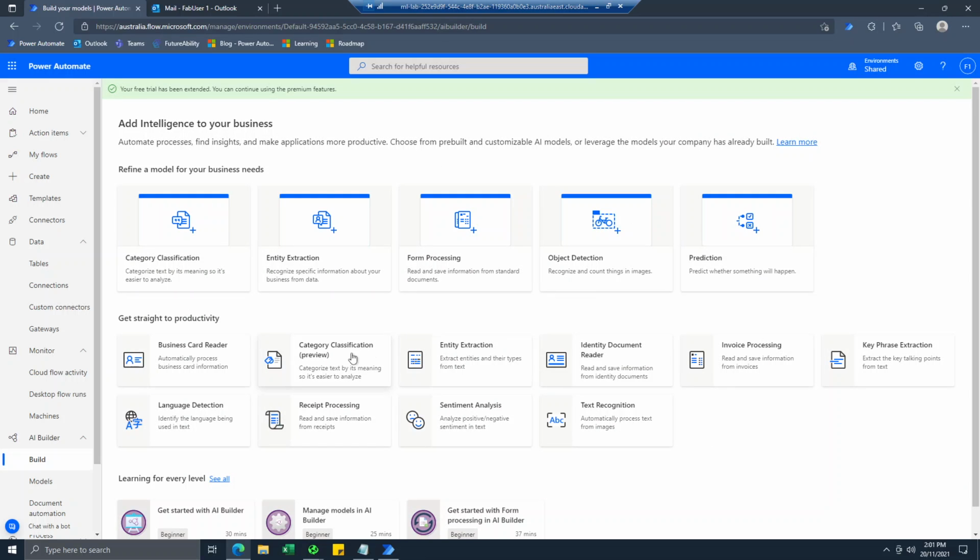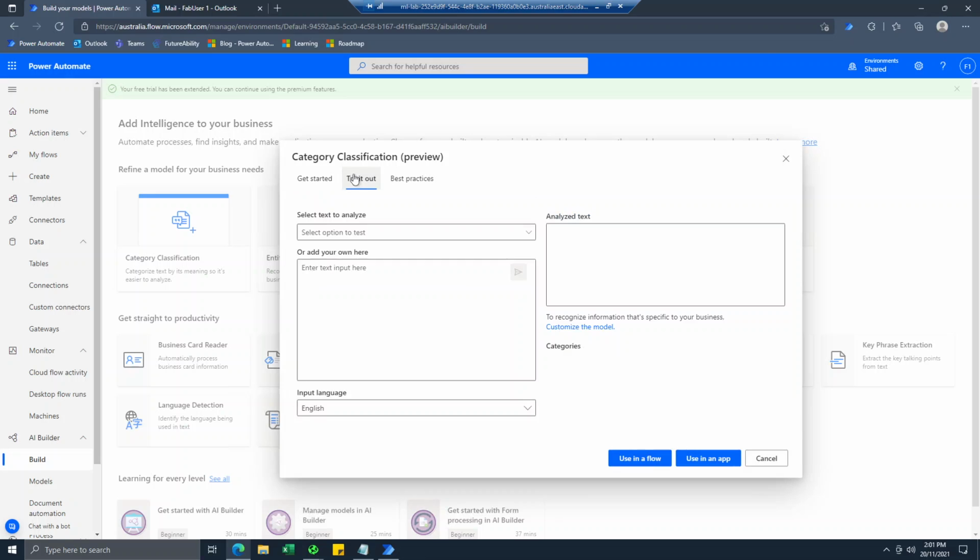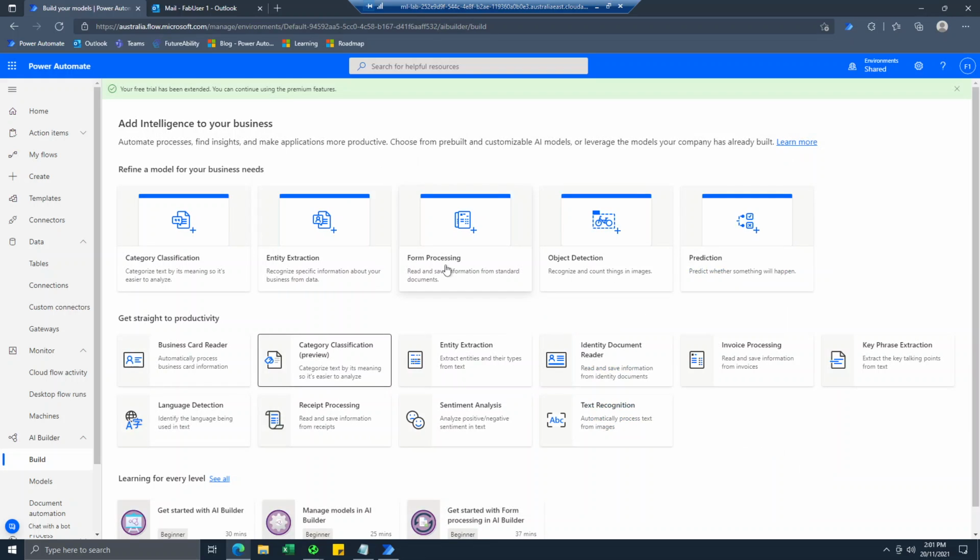There's already a pre-built classification model, and what you can do is actually build on top of that. So you can click on that to customize the model, and it will build on top of the existing classification model. That's what this is doing.